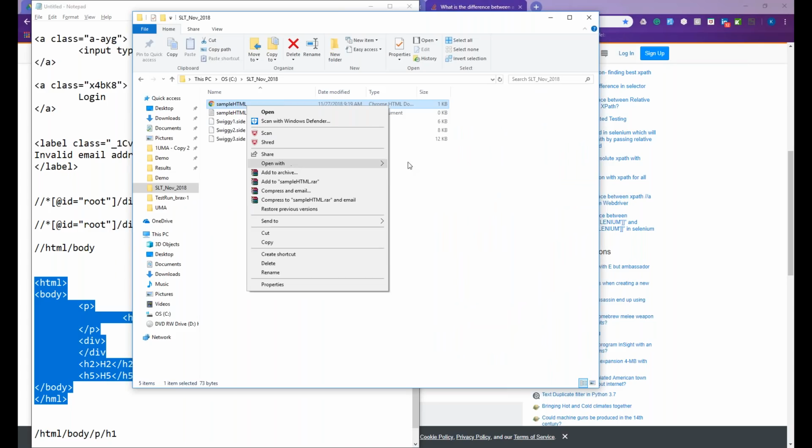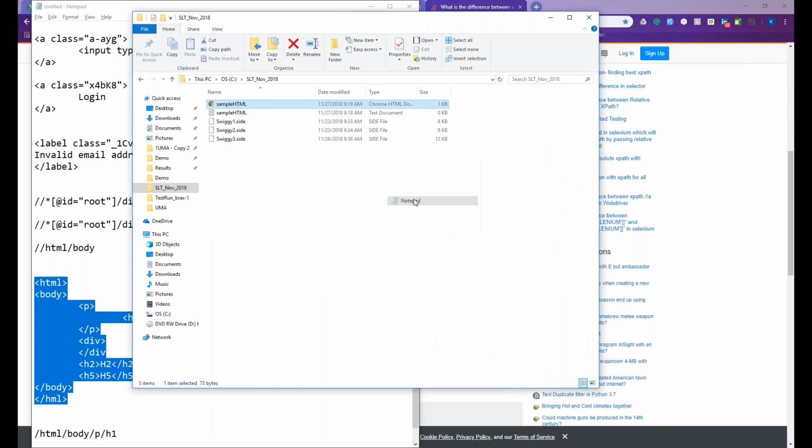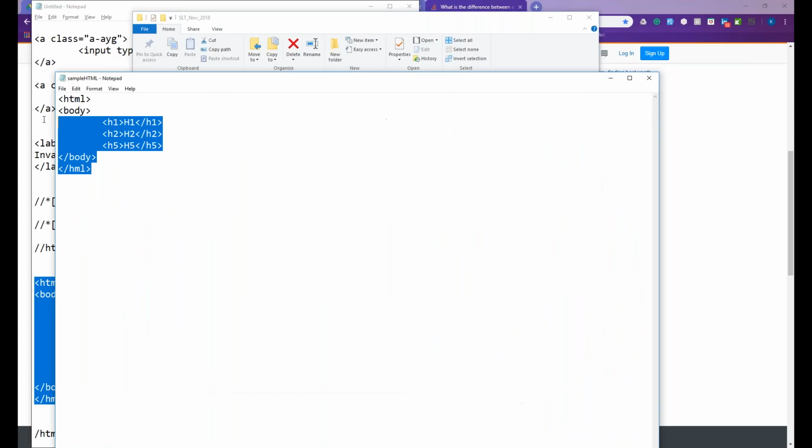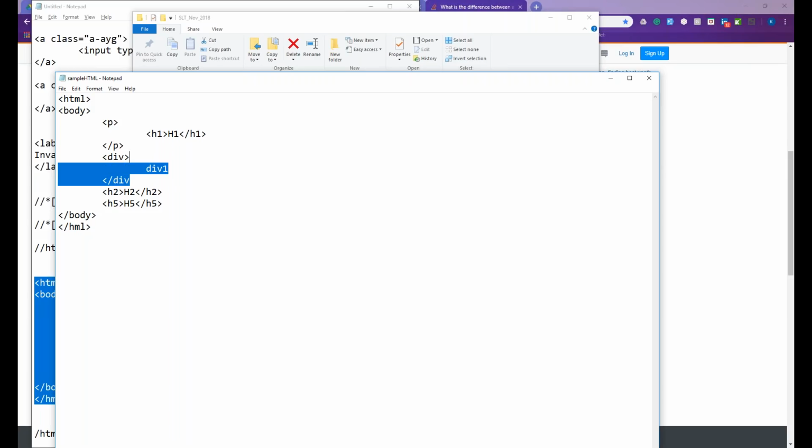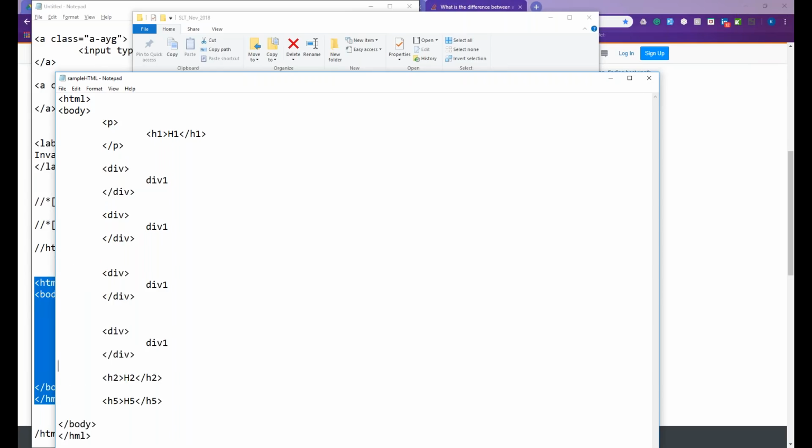Open with Notepad so that I can edit. So this is under para, this is div, and I say div1. These are different elements, team, each of them, so I'll just separate them. All right. So this is div2, this is div3, div4.